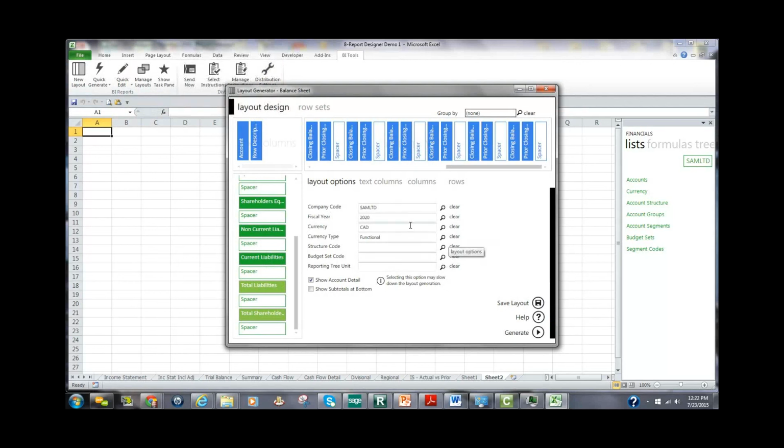When I create a new one, all this is blank. I have to select a company and a fiscal year, because I brought in 3 fiscal years. If I run this year and prior, I choose my current year, my currency, and various structure codes. When I generate it, I can choose whether I want to show the account detail or just subgroupings like revenue, for example.